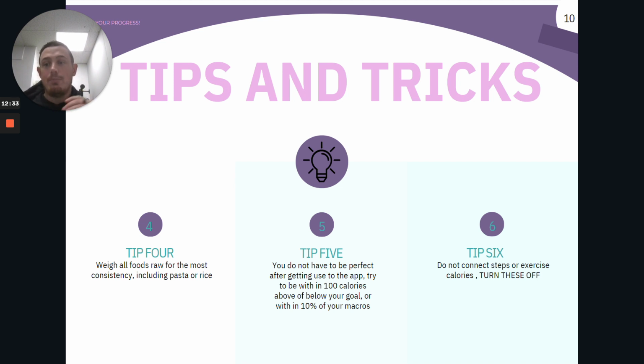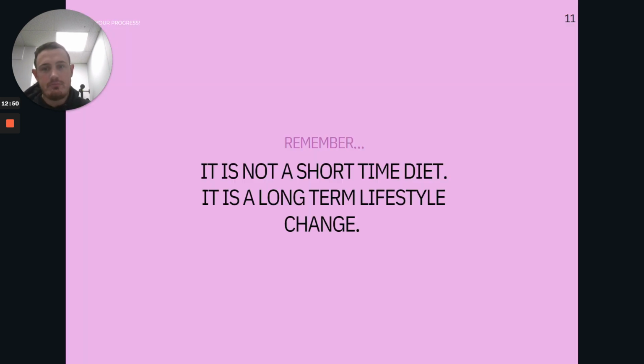We don't work out purely to burn calories. We work out to get stronger, to maintain muscle mass, to become healthier and get a better cardiovascular system. And our calories and our nutrition are really going to help with fat loss or muscle gain.